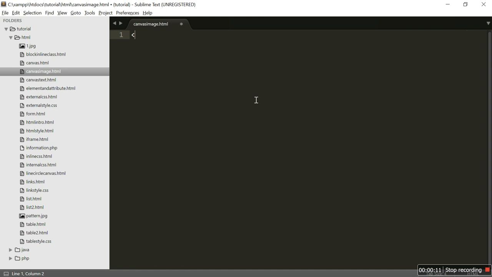For that I am going to write a paragraph tag. Inside that I am going to write "image to use". Now we are going to write our image tag. My source here is this one that is in my HTML folder. So I'm going to mention it as 1.jpg.